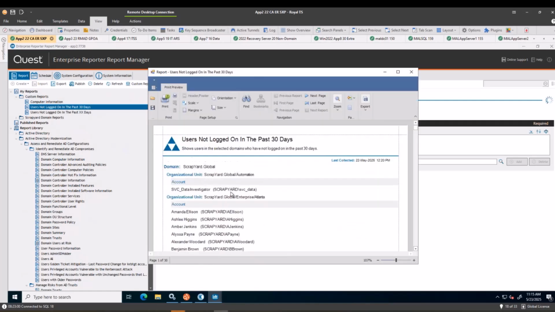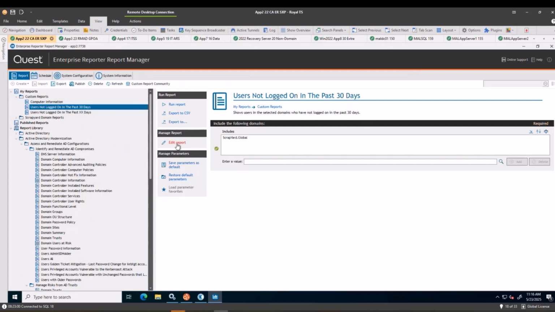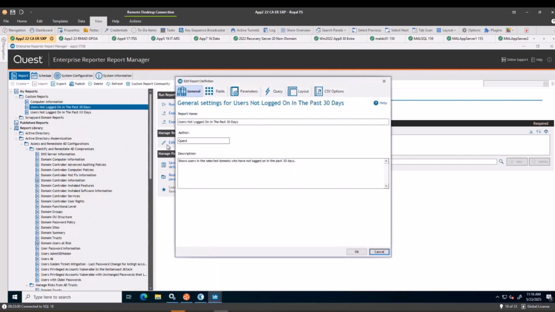However, we may look at this report and say that this report needs to have additional information, such as the last logon for the user and whether or not that user account has been disabled or not. When we look at these reports, we also see that we can edit these reports. To edit this report, all you have to do is copy it to the My Reports library at the very top of the navigation tree, and then you'll be able to edit that report.